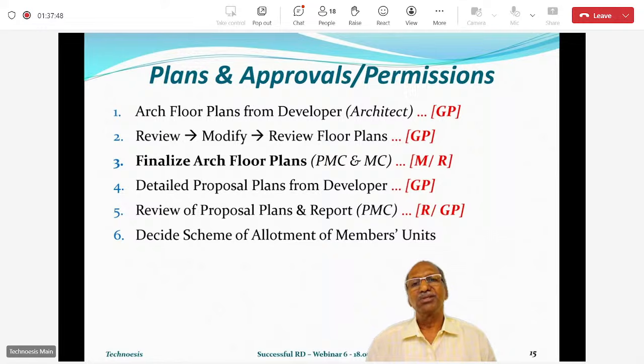after that we have to decide about the scheme of allotment of members' units. So whenever plans are made, it is decided at that time which flats belong to the society members and which are for sale, up to step 5. Okay, so when you come up to step 5, you know which total, say if you have 4 types of flats, and say there are 100 flats in your building.